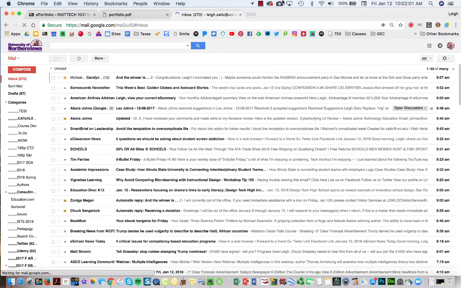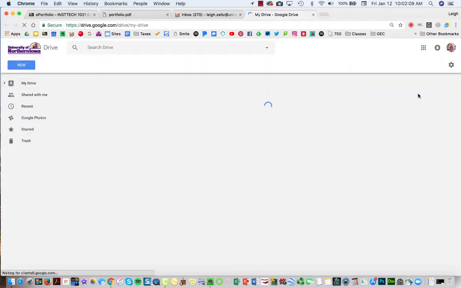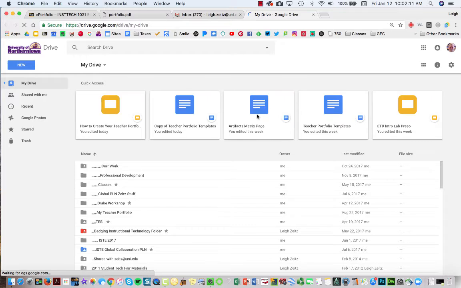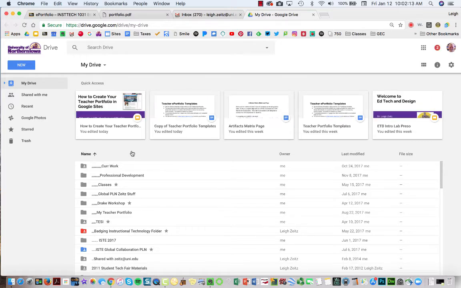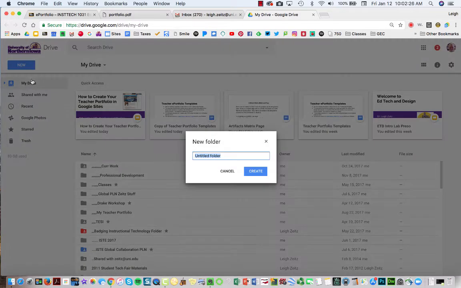That's email.uni.edu, and then go over to the Rubik's Cube on the right-hand side and find Drive. There's Drive right there. Okay, so the first thing we want to do is create a new folder. Here is this blue button. This creates new folders, allows you to upload files, and allows you to create new documents, etc. But we're just going to create a new folder.